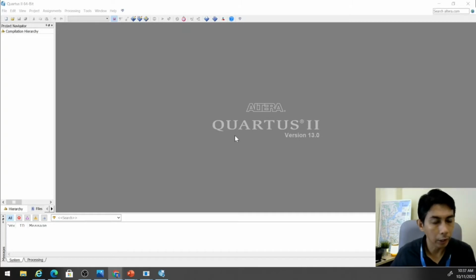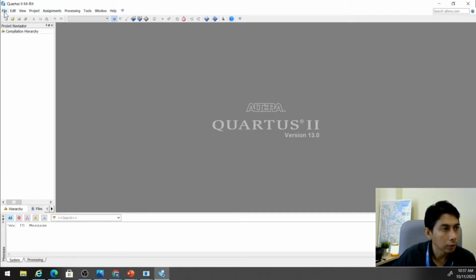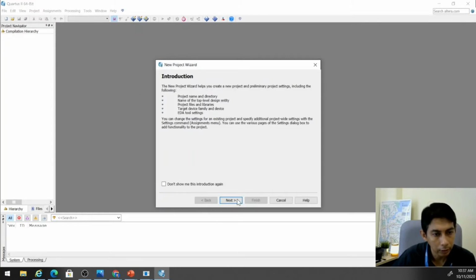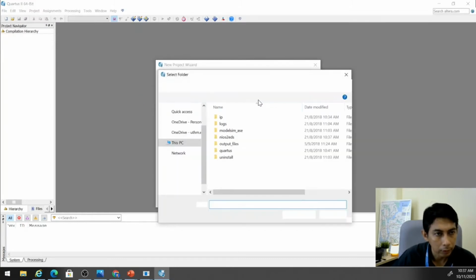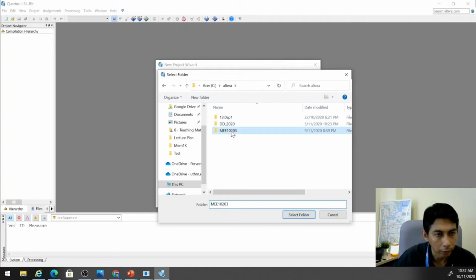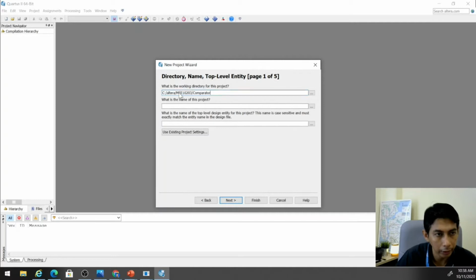So let's design our full adder. Start a new project. You can go to the new project wizard. All right, you need to have your folder. Maybe we create a new folder and name it comparator. Maybe we name our design as comparator as well. Click select, click OK, and the name for the project is comparator.